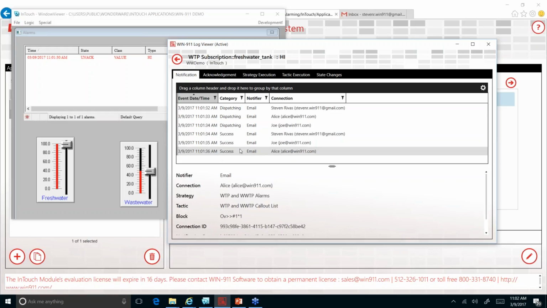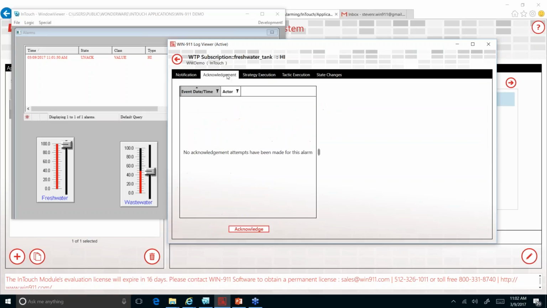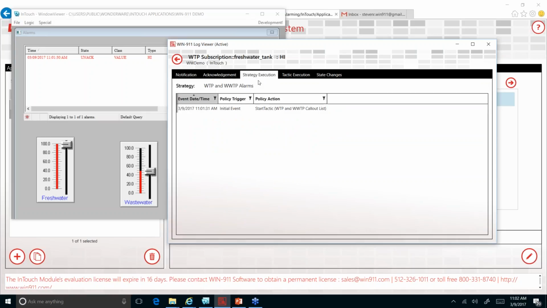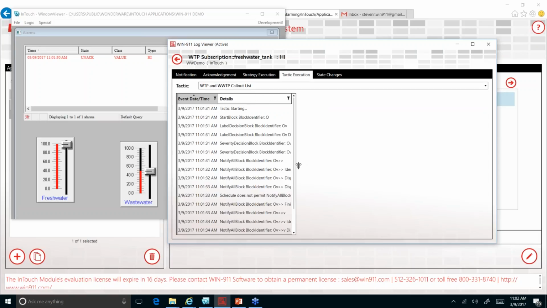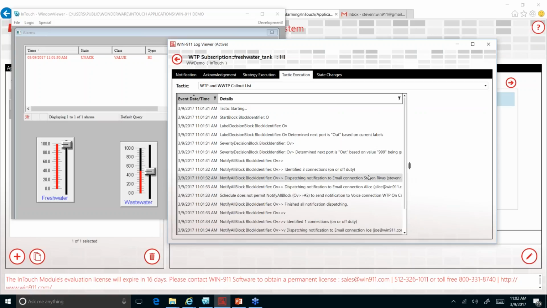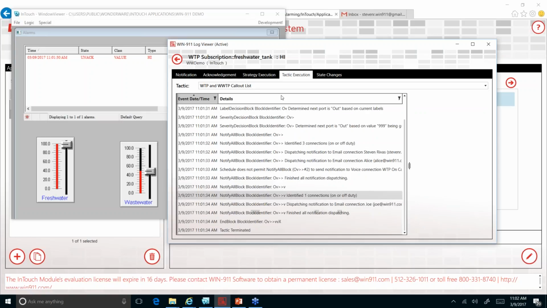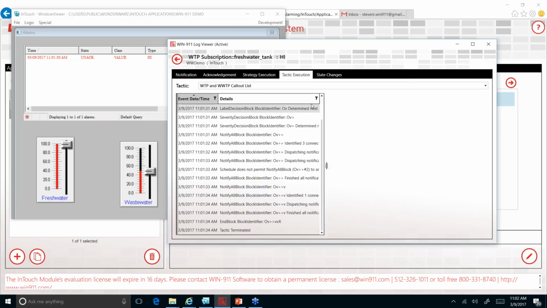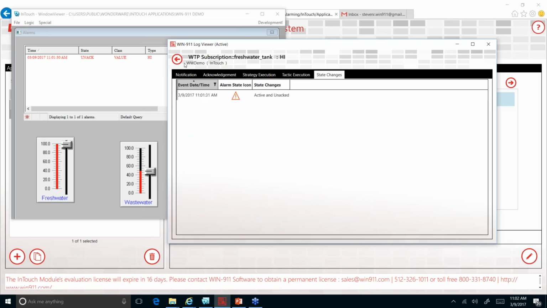So right now you can see the alarm is in acknowledge. You can see which strategy triggers have been hit. Initial event's the only thing that's happened and it started my tactic. You can also go through tactic execution if you wanted to figure out why a tactic wasn't doing exactly what you wanted it to. You could move yourself through this list and figure that out. We'll also log the state changes in this log viewer too.